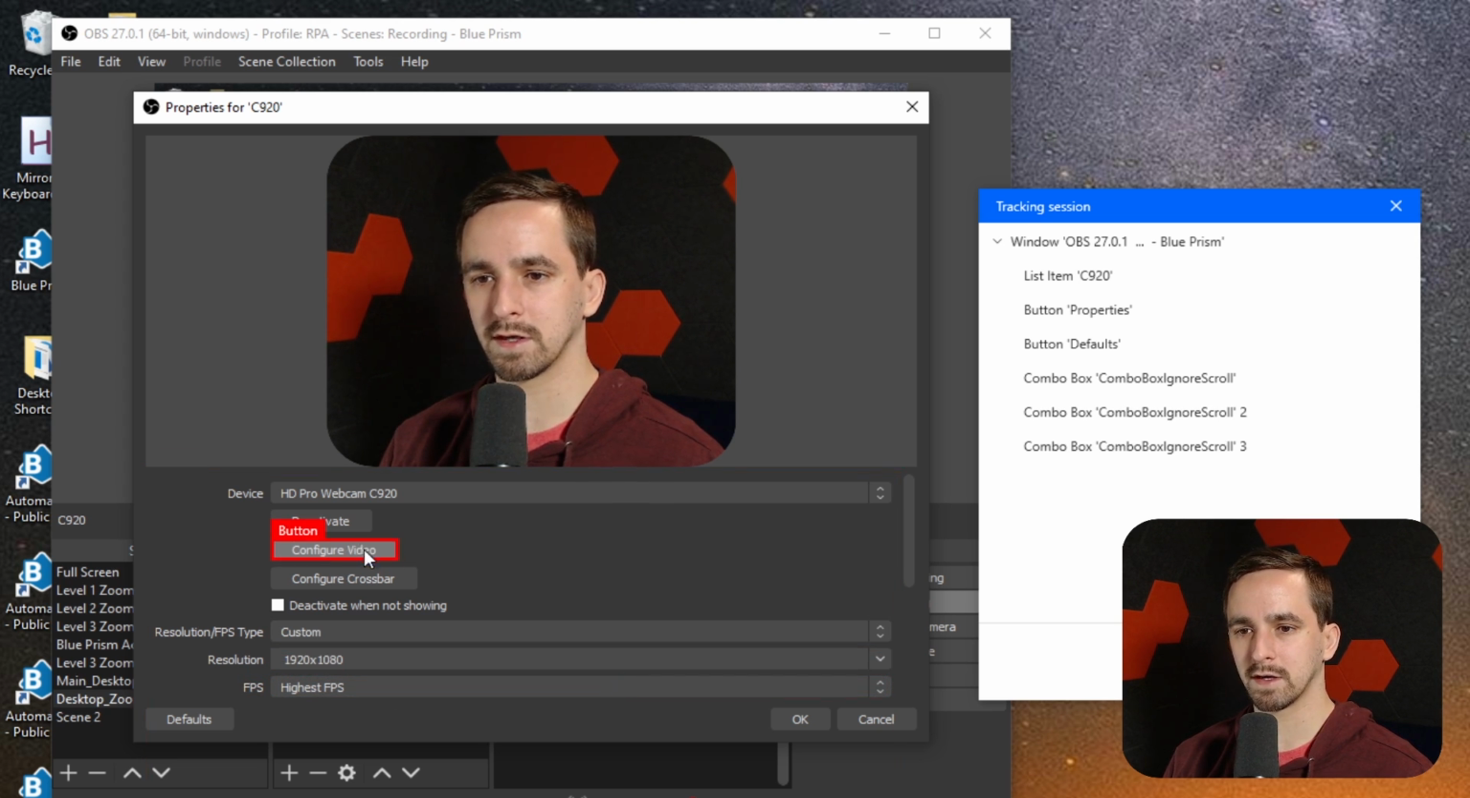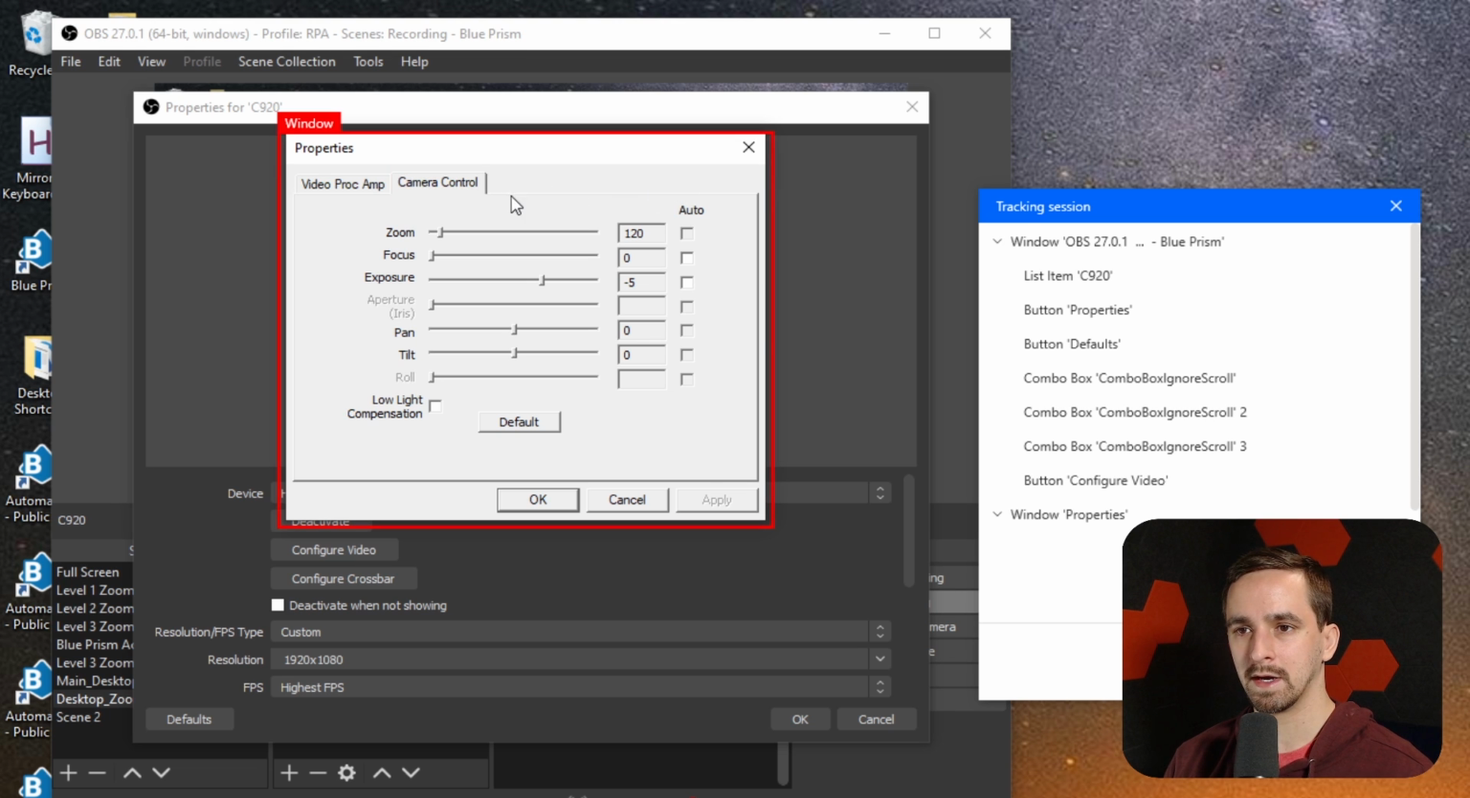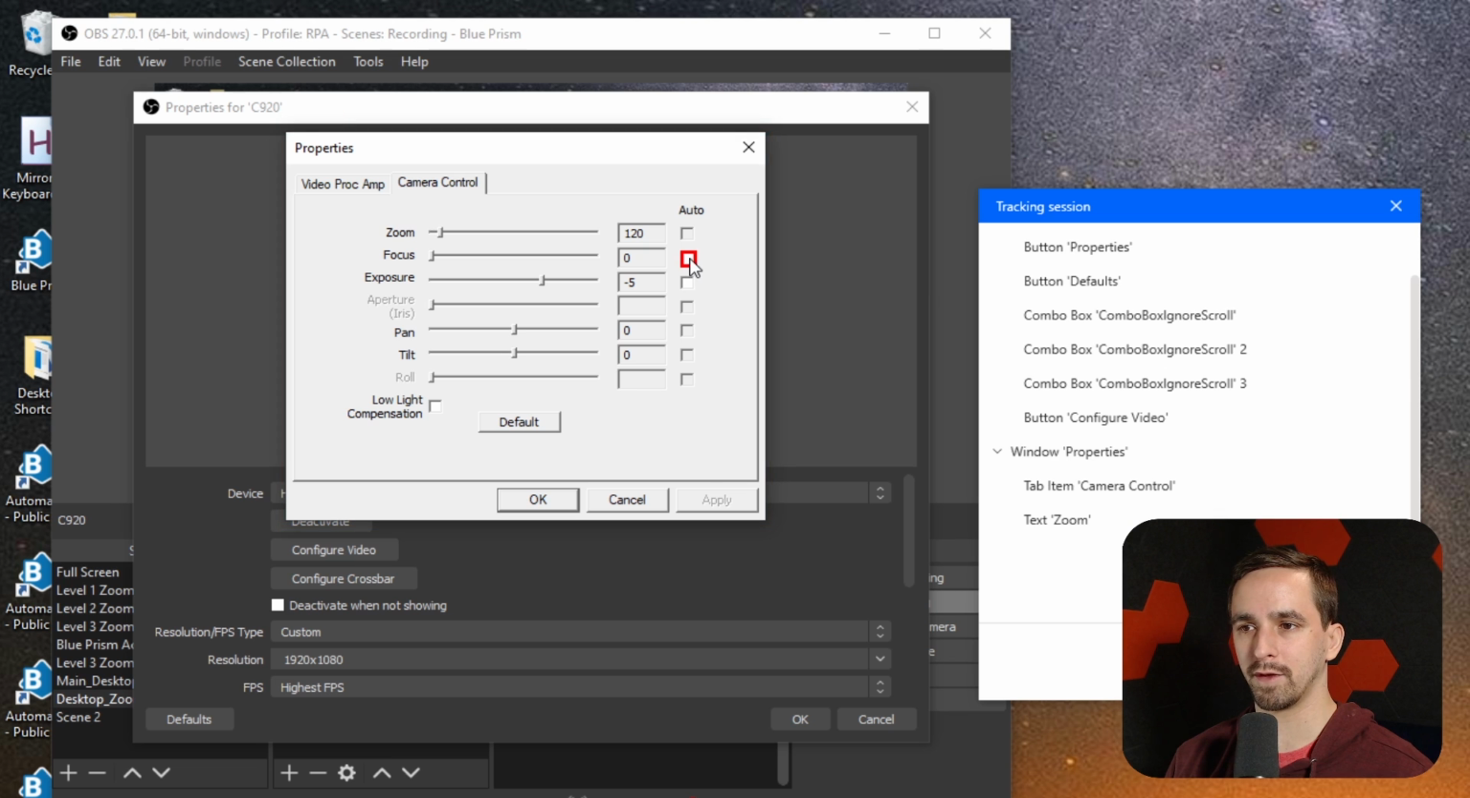And then we need to click configure video. So let's go ahead and manually do that. Inside of this properties window, we're going to click the camera control tab. So let's get that one and manually click over to it. And the first thing we're going to do is set the zoom level to 120 if it's not already there. So let's spy this label. We're also going to turn both of these auto settings off.